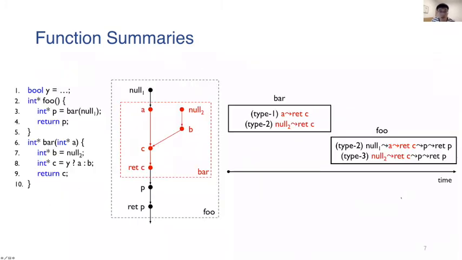Here is an example where function foo calls the function bar. The red part is the data dependence graph of the function bar, and the black part is the data dependence graph of the function foo. Following a conventional bottom-up analysis, we first analyze the callee function and generate 2 summaries. The type 1 summary, which is a value flow from the function parameter a to the return statement, and the type 2 summary, which is a value flow from a null pointer to the return statement.